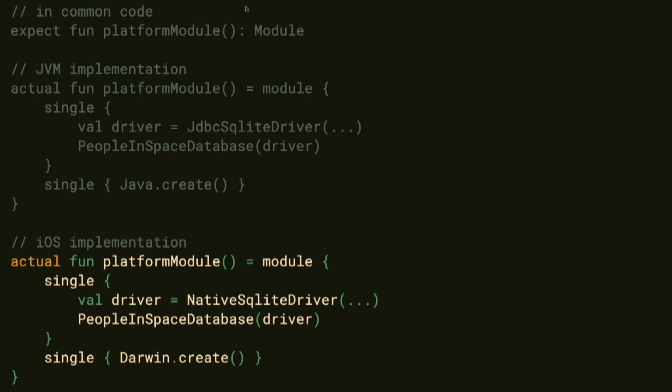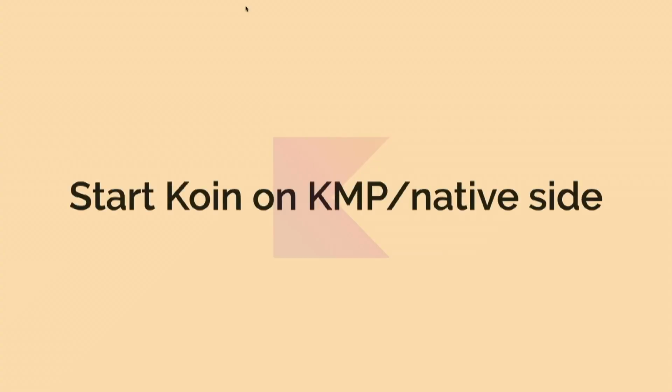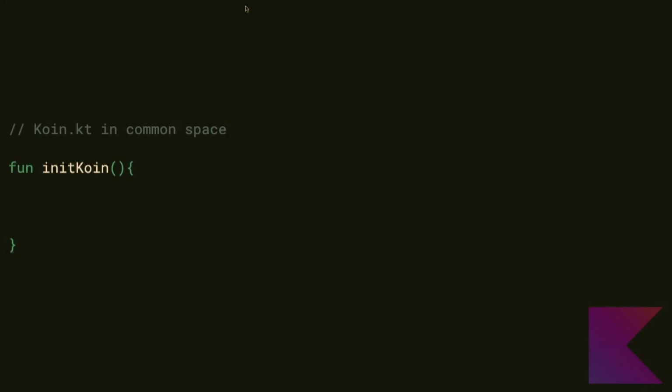Because in the common code you will have a platform module, after that you will choose the right implementation for you. But that's not finished, because you need to start from somewhere. From Android it's quite easy, because it's still Kotlin, and you start your Android module and include it in your common module. But on the iOS side, how is it going?